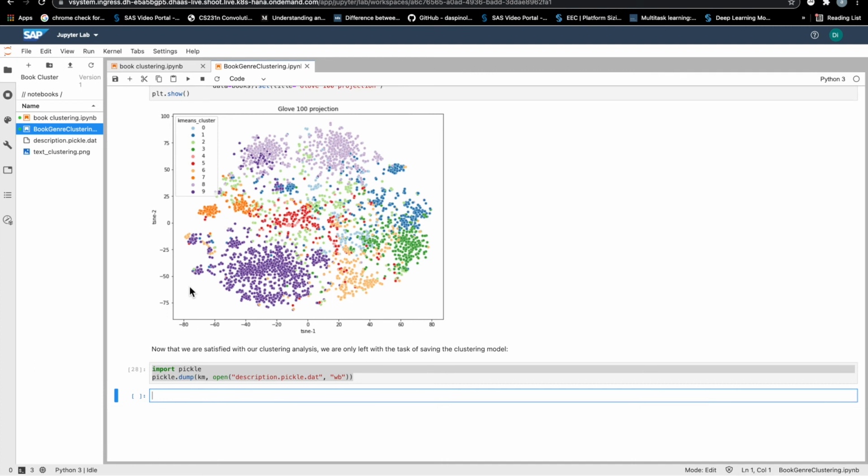So what we need to do before closing the notebook is saving our model. So we can take the k-means object that we have built and we save it to an artifact so it can be used later on to score new descriptions. So in case the book owner wants to expand his inventory, he can use this artifact to determine which clusters the new books should be assigned to.